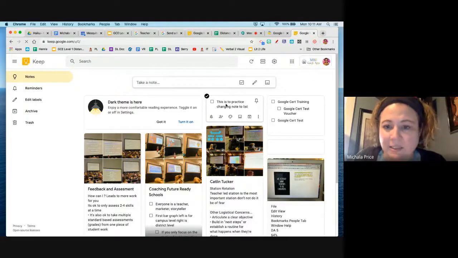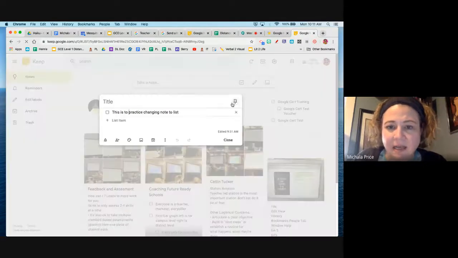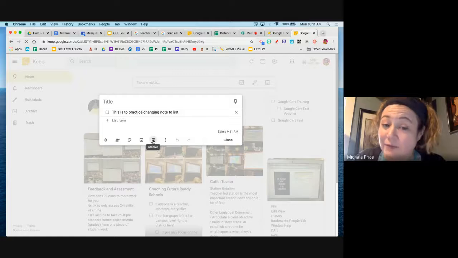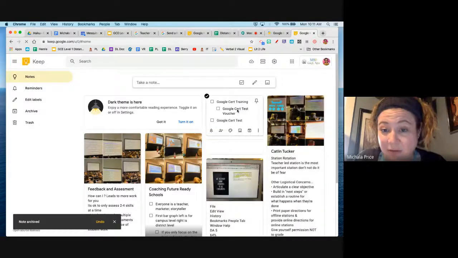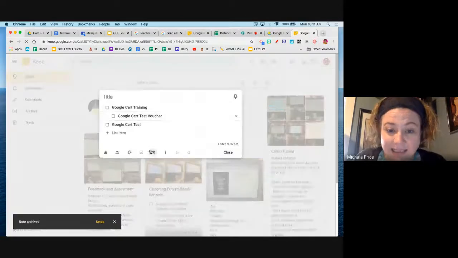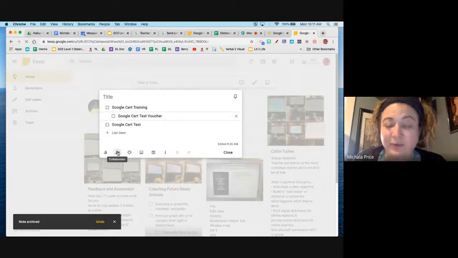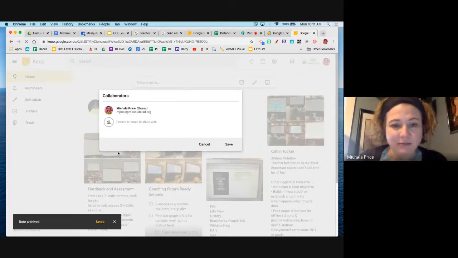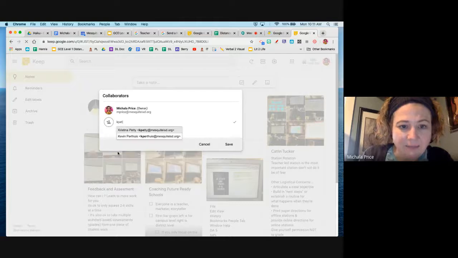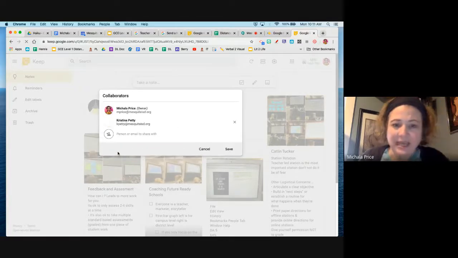And the great thing is, so let's say this is a note I have. This is to practice changing notes to list. You can actually change the format. You can archive notes and then get them back later. I like this, you can share the notes with other collaborators. So I can share it with Kristi. And then now she has it.